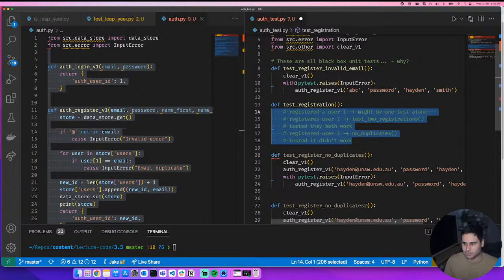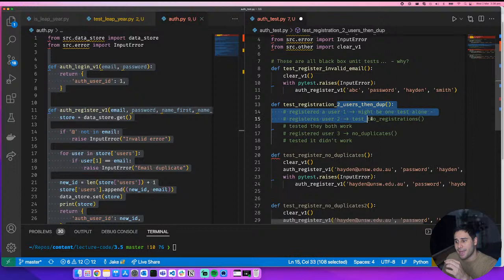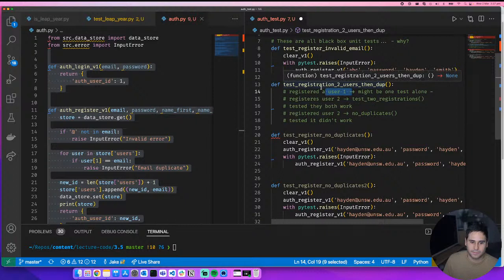This might be a valid test, a valid unit test in fact, but only if the test is testing two users, then dupe. That's now a unit test. Does that make sense? I can't test this any other way than registering user one, registering user two, making sure that worked, then registering user two again, and making sure that didn't work. That's a unit test. But not if this was my only test and this was how I was testing that user one got registered. Yeah, so you got it now. Good question though.